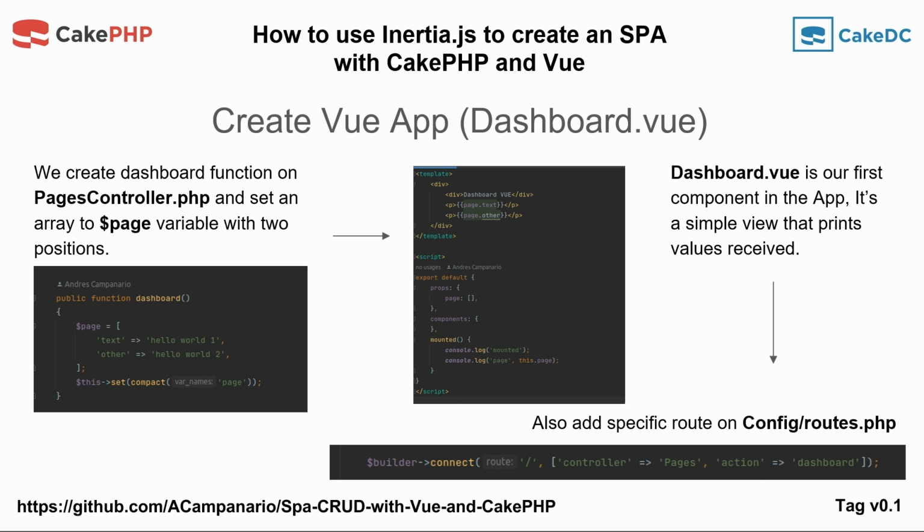Dashboard.vue. At this point, we create a dashboard function on the Pages controller, PHP, and set an array of $page variables with 2 positions, order and text, and their values are hello world 1, hello world 2. Next, we create a Dashboard.vue that is our first component in the app. It's a simple view that prints the values received. Also, add a specific config route for the first access to pages dashboard.